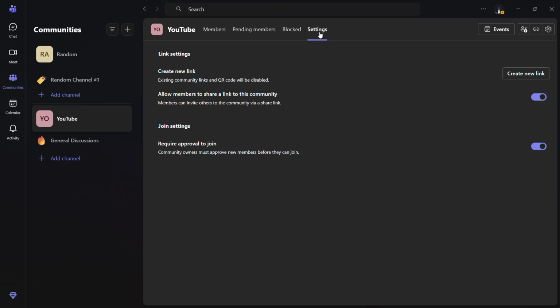So choose the settings option from here, and within the settings option you will see this option that says allow members to share a link to this community. Members can invite others to the community via a share link. So to disable this, simply tap onto this toggle and disable this particular setting.